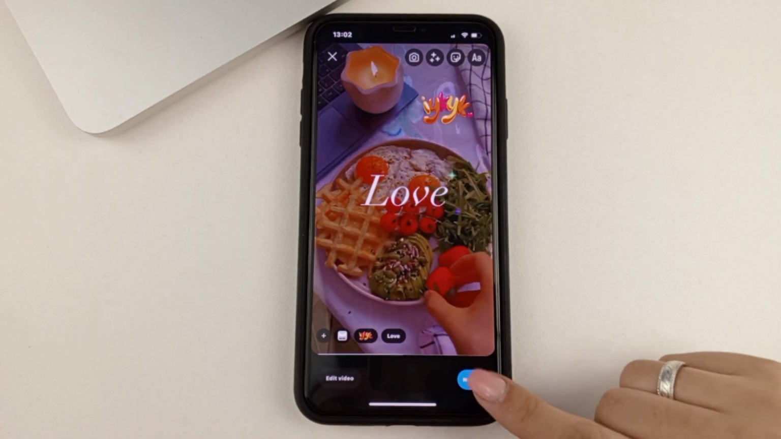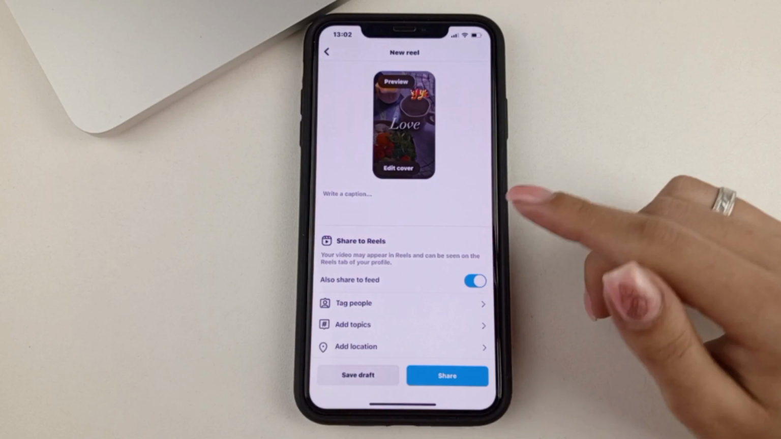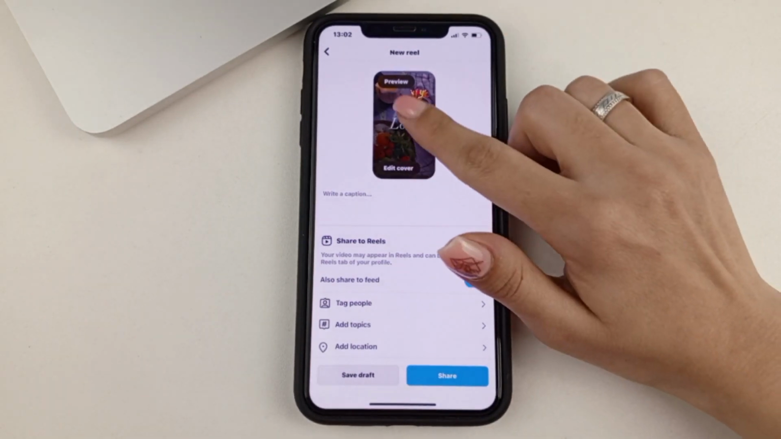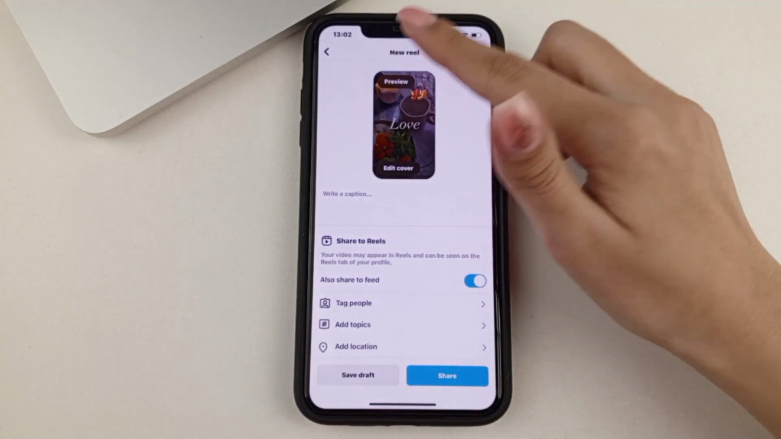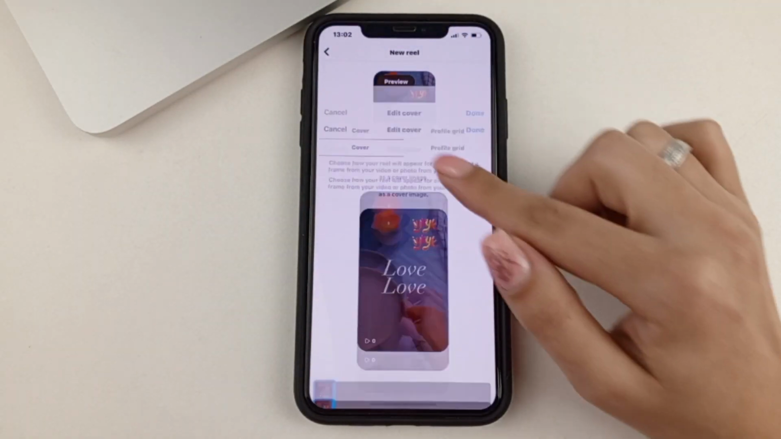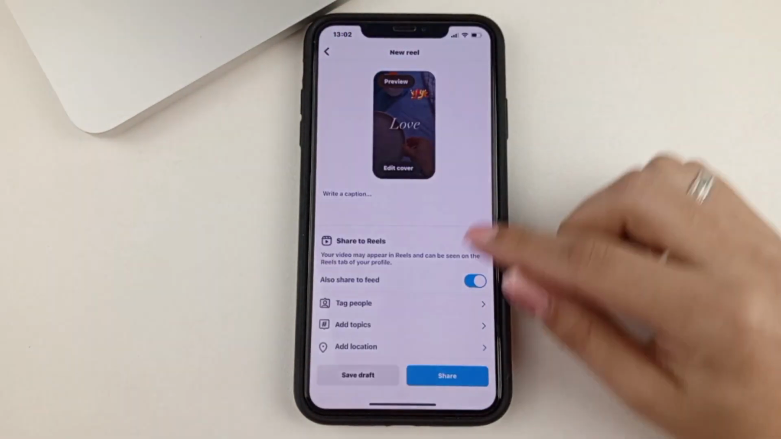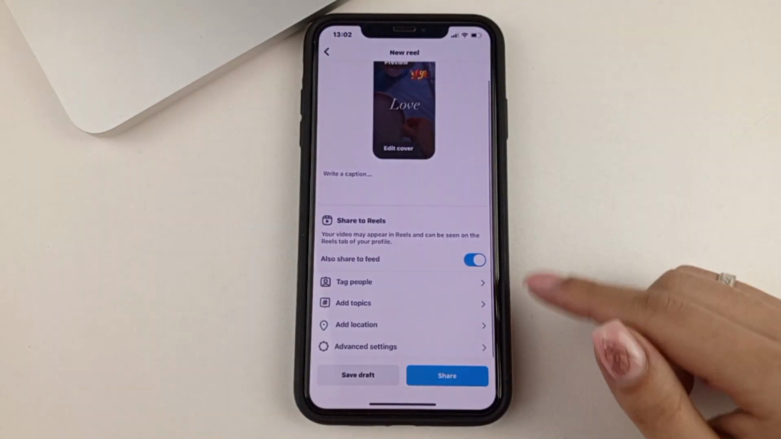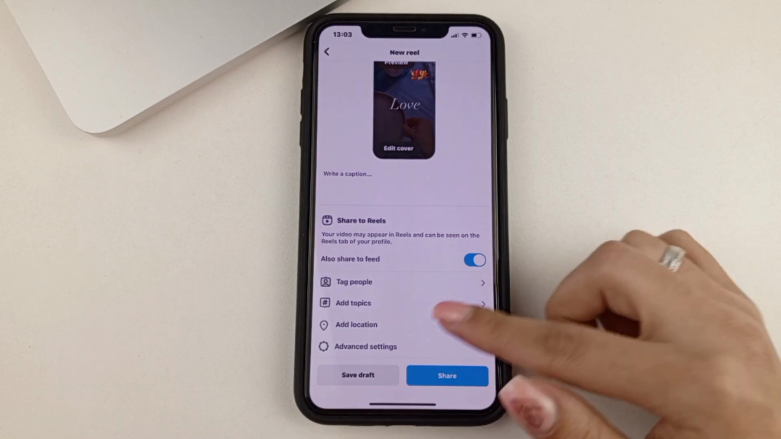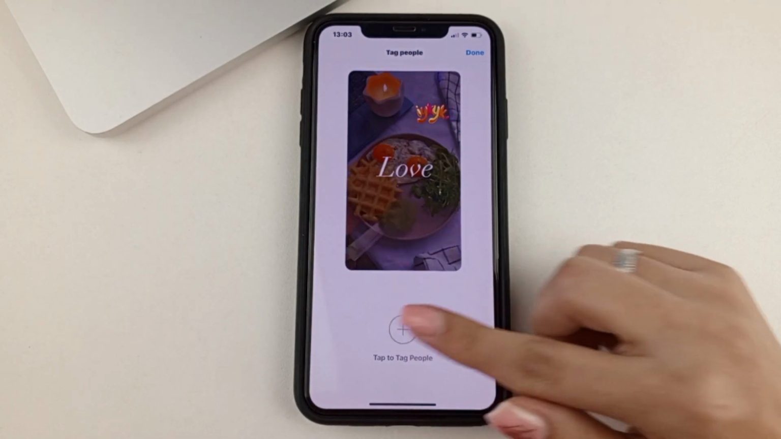Then we click Next. Then as you can see, we have a function where we can view this video to make sure that we like it. Or we can edit it. And we can also tag the person underneath the video.